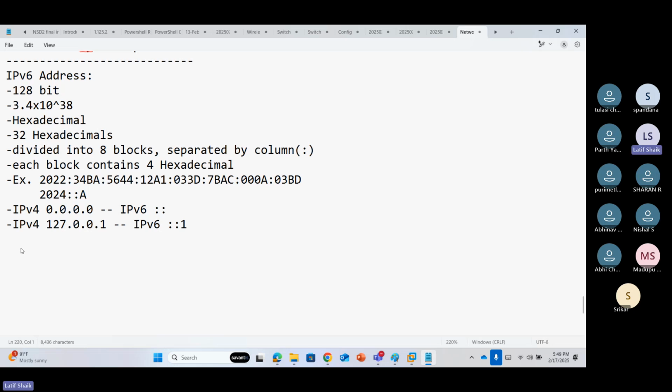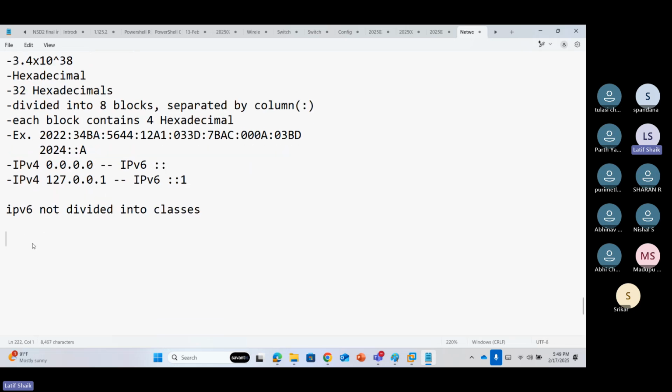Again, IPv6 is not divided into classes. It's a tricky one, because how many classes in IPv6? Actually, the entire IPv6 is not divided into classes, but there is a classification for different purposes. One is global unicast. It is a public IP address.